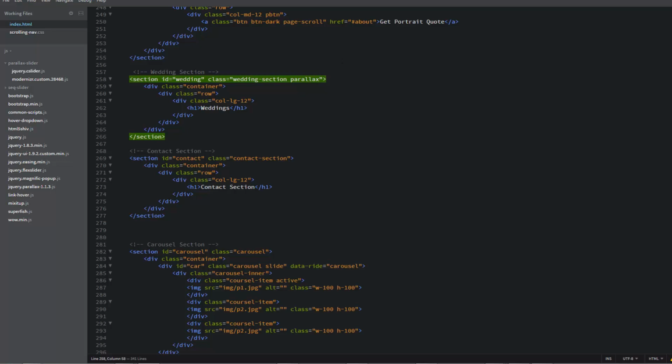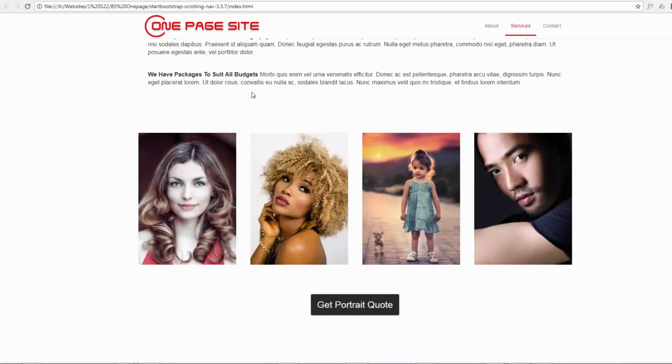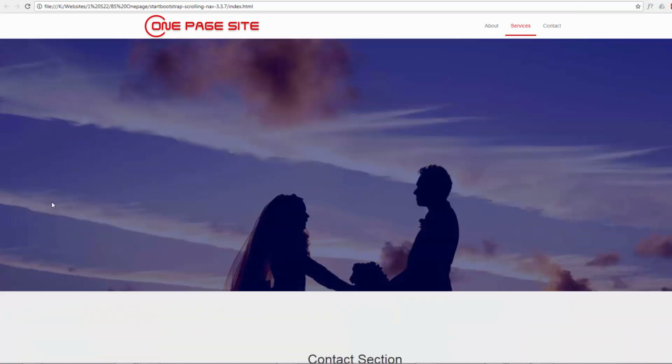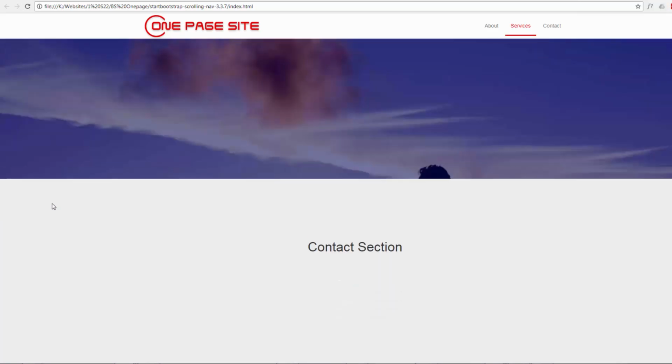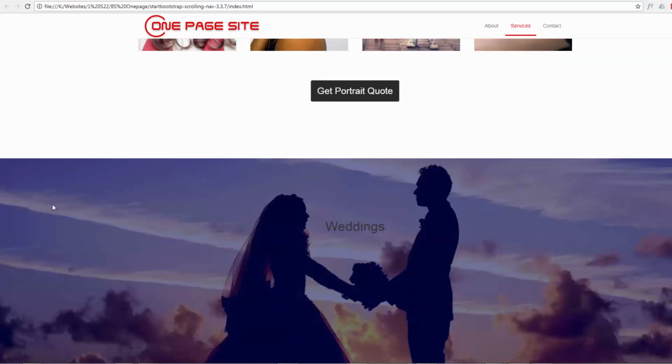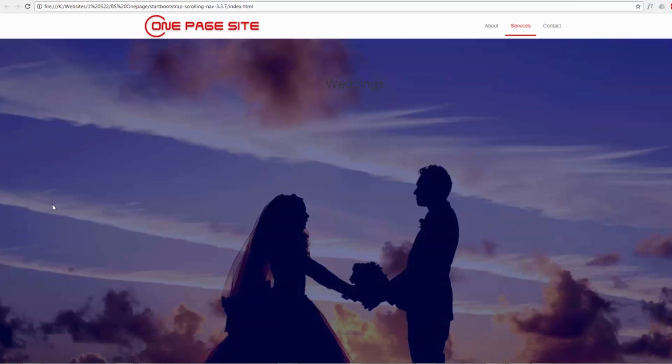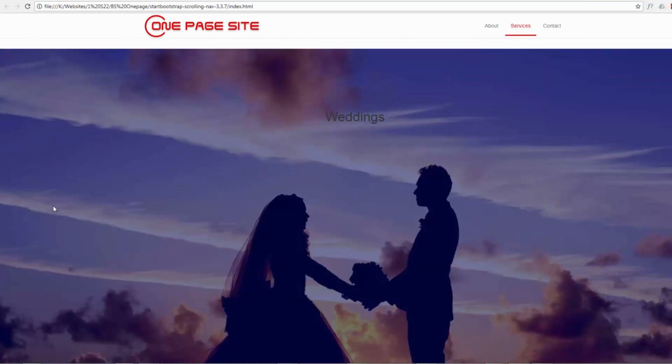Okay, now when we go back to our site, when we refresh, our little wedding section should be under here. Let's just refresh the site. And there we have it. And you see that image as I scroll down, it is staying exactly where it is, which is that parallax effect we were trying to get there, or false parallax I should say.